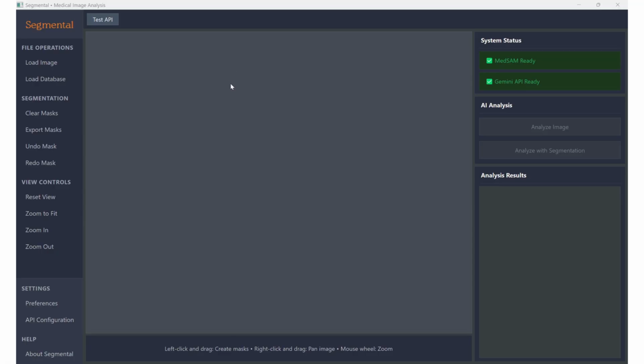And now for our live demonstration. Okay, so here's our app, Segmental. On the left, we have a sidebar with some functions. In the middle is where we're going to view images. And on the right, we have messages of system status and analysis results from segmentation.